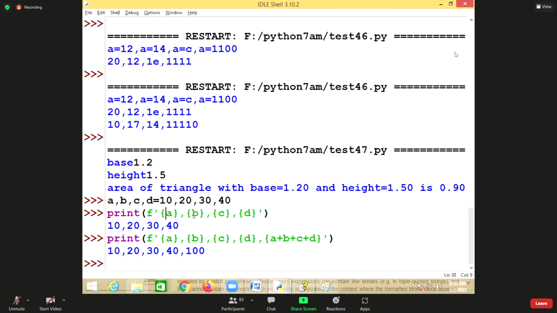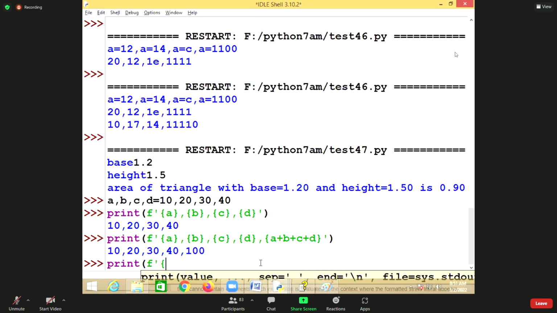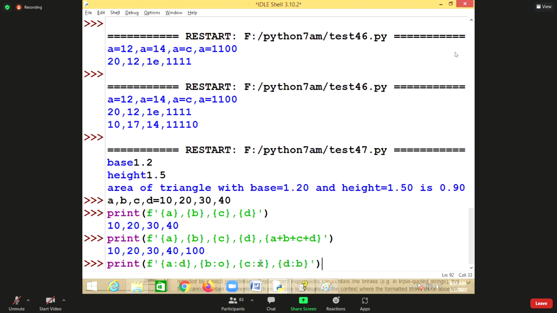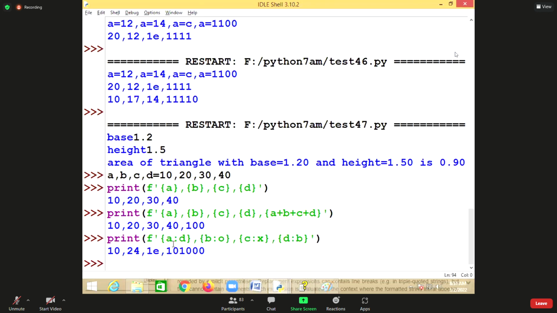You can give the name of the variable or the name of the object. You can also define formatting. So A colon in decimal format, B colon in octal format, C colon in hexadecimal format, D colon in binary format. You can see A value is displayed in decimal format, B value in octal format, C value in hexadecimal format, and D value in binary format.